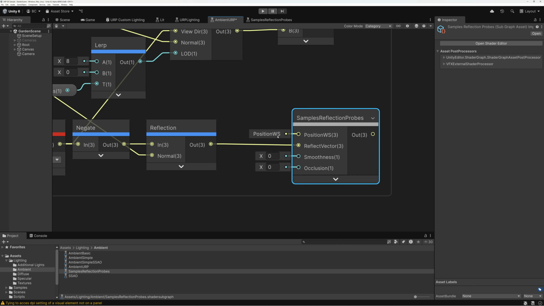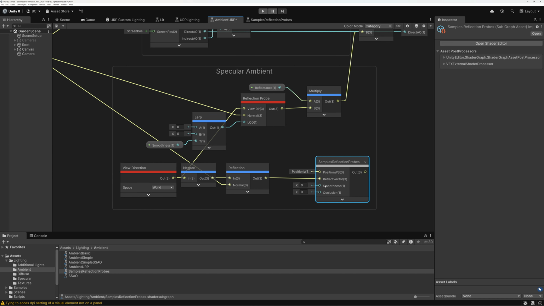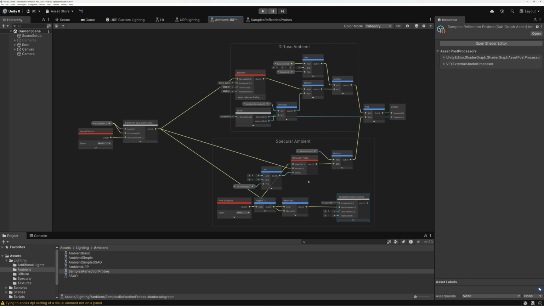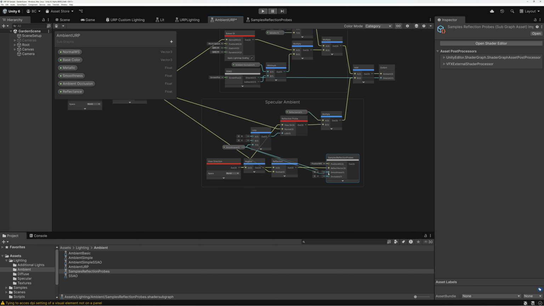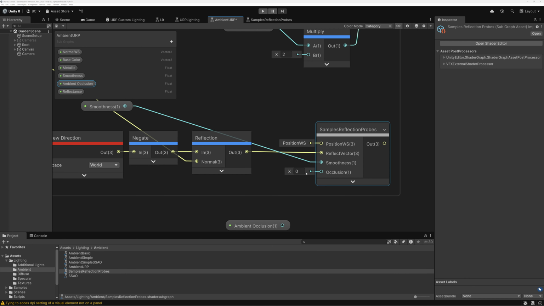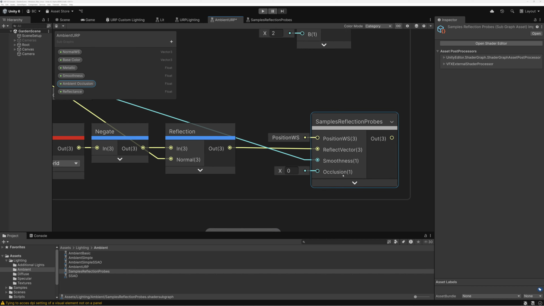And for the position in world space, we can just go ahead and use the default that's coming in there. But we also need our smoothness and our occlusion. So let's see what we have in our blackboard here. Here's our smoothness. So we'll just wire our smoothness directly in. And we can delete these other nodes here. And we have an occlusion input here, but in this case, we're not going to be using this directly.